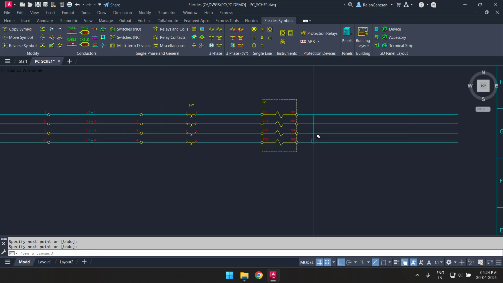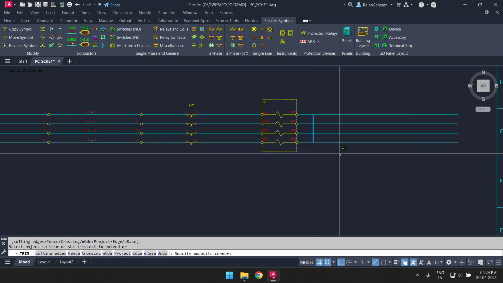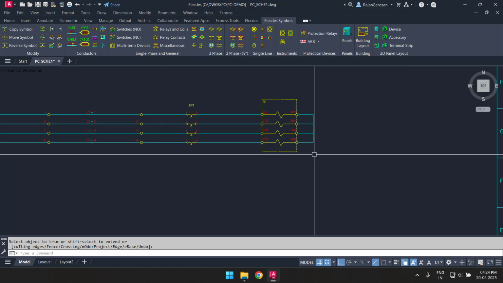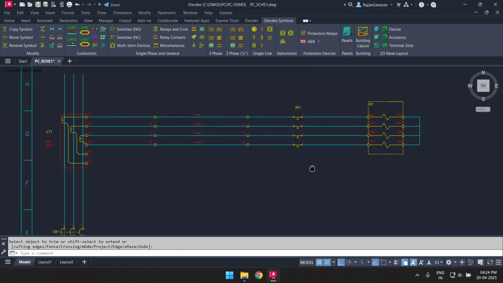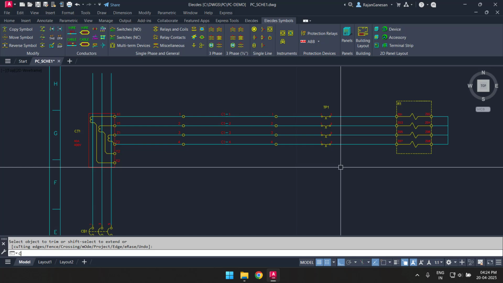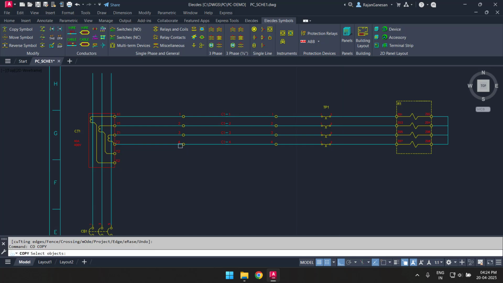A typical Electez user needs to know approximately 20 or 30 basic CAD commands only. To create the final terminations on the CT block, I will copy the terminal and wires from the first common signal line.